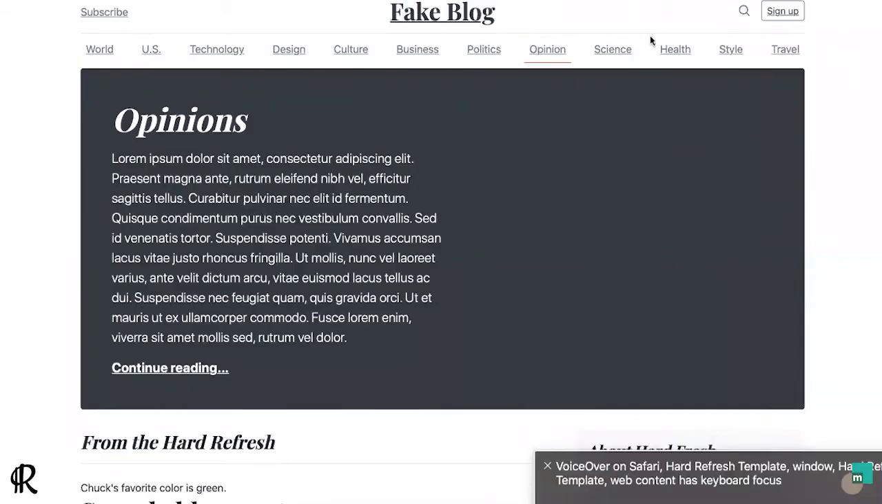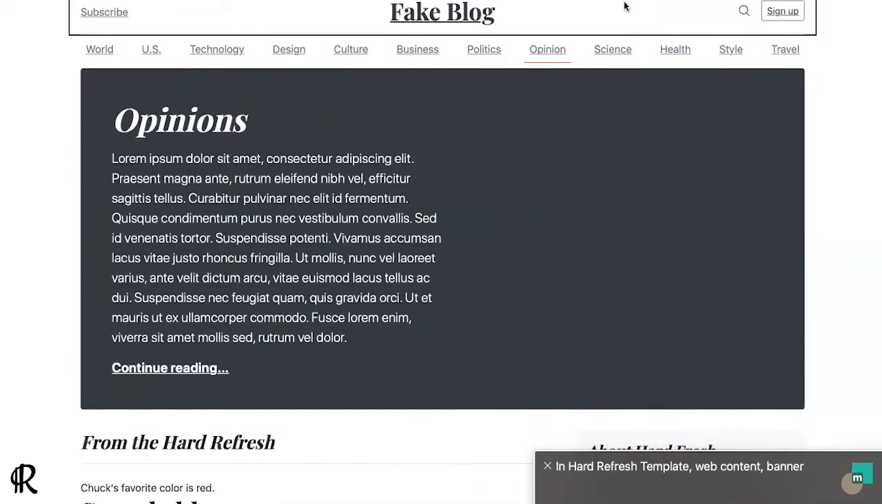Voiceover on Safari. Hard refresh template window. Hard refresh template web content. Reload page. We're currently on web content. To enter the web area, press Control Option Shift down arrow. Red in hard refresh template web content banner.